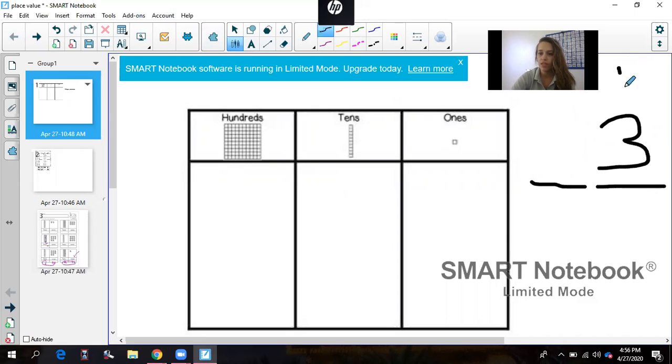So the number 3, this is your ones place. It will always be your ones place. So we have a 3 in the ones place. So I'm going to write the number 3 here. We don't have anything in the tens place. There is no number here.